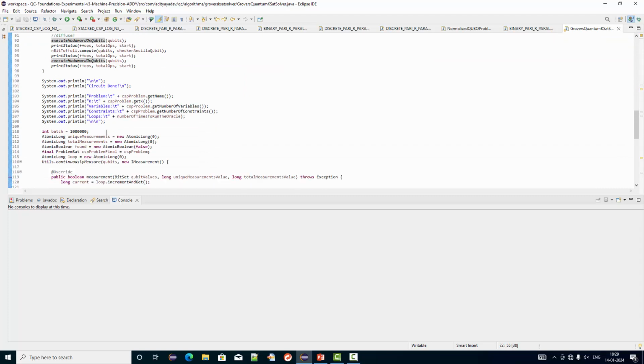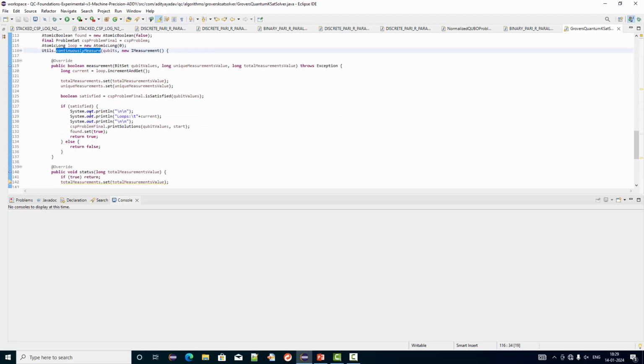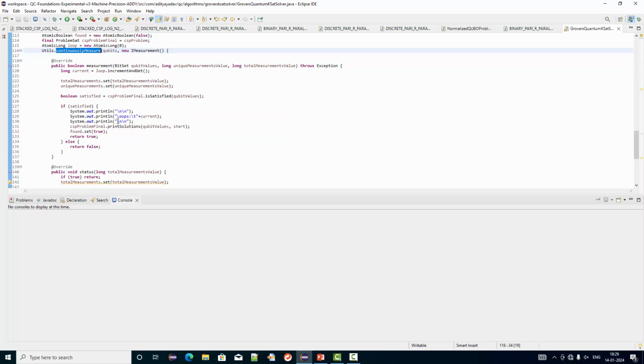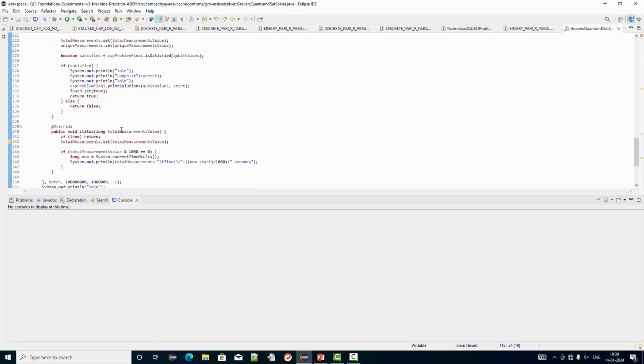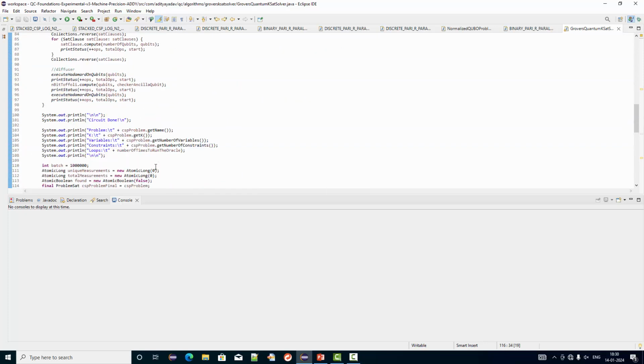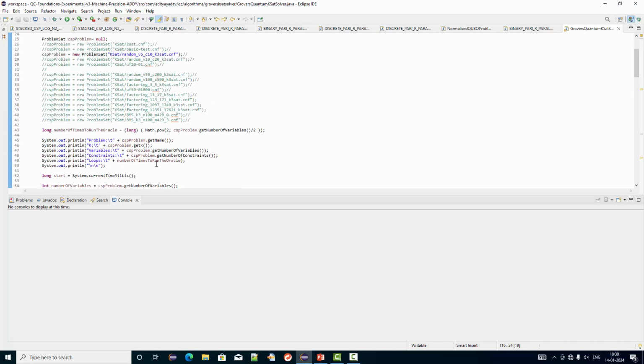And then in the end we do measurements, and if we find a combination through measurement which satisfies the problem, we print it out and we stop. And we print the status of progress of execution of gates in between. So that's what we are doing here.